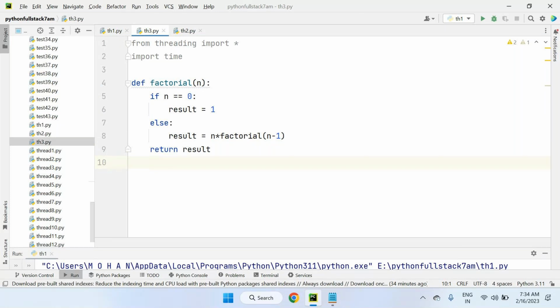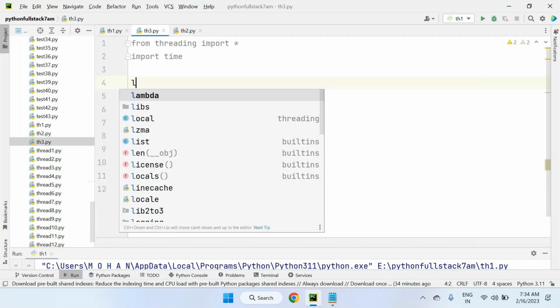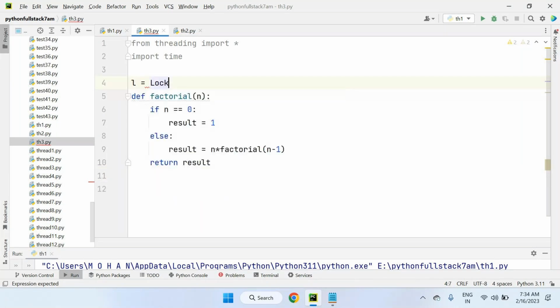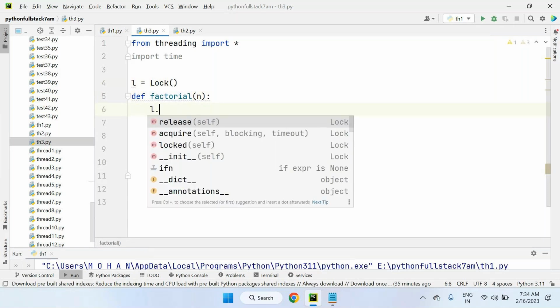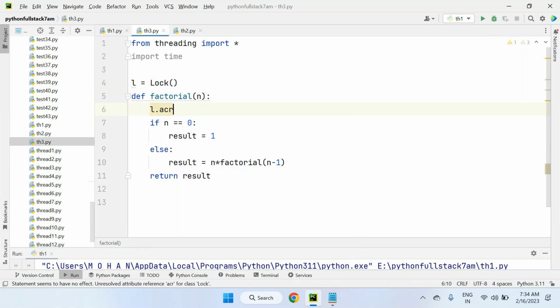This is the code, but I'm not calling this function directly through a thread. I'm going to create one more function. Before that, I create the lock object: L equals Lock. I write the same factorial program with the lock object, to see why we have to use reentrant lock. Here L dot acquire, and after completion of the task, L dot release.